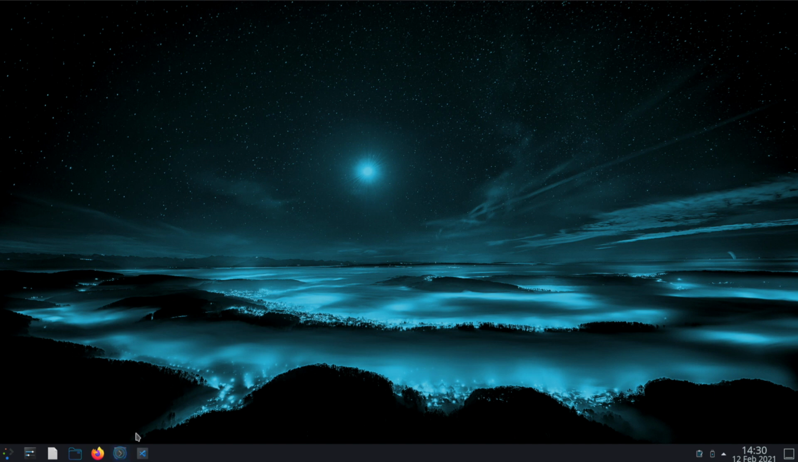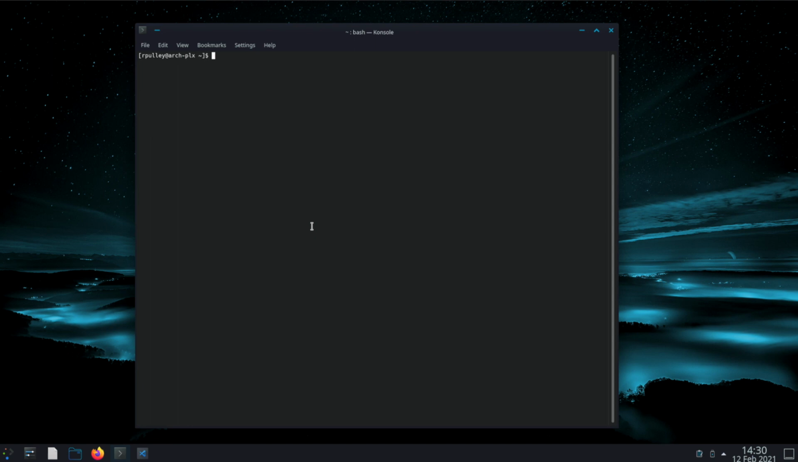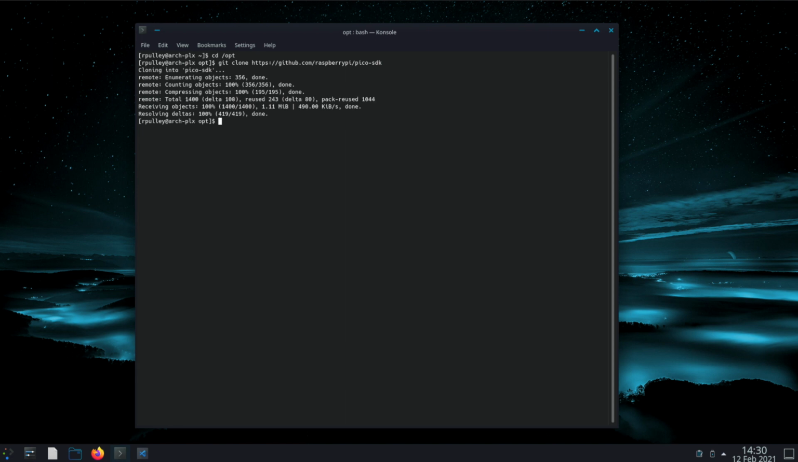First I'm going to install this in the /opt directory. So I'm just going to cd to /opt, and you'll have to have write permissions to it, of course. I'm going to git clone the repository for the SDK, and I'll put any of these links in the description. Now that we have the Pico SDK in /opt/pico-sdk, here are the files for it and everything.